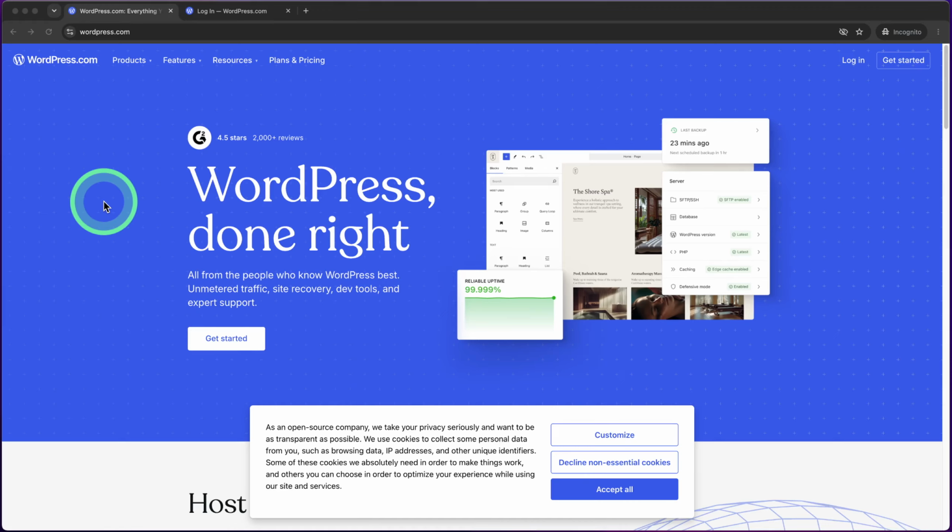Today, we'll walk through the process step by step, covering everything from logging in to WordPress to adding submenus and reviewing your final setup. If you're ready to take control of your site's menu structure, let's get started.